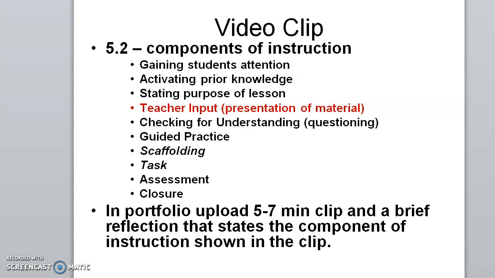We're going to be looking to see that you do things like gaining students' attention, how you activate prior knowledge, stating the purpose of the lesson, you teach your input, so basically your presentation or teaching, checking for understanding, and all of these things. And we'll be talking about more of how to do that in class, but just know that you're going to be creating a 5-minute video clip.